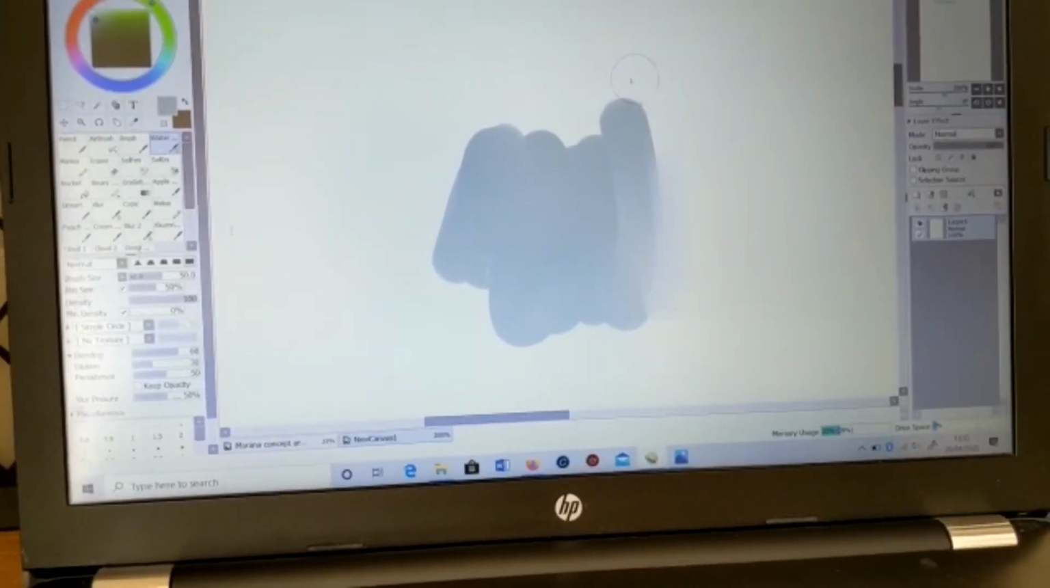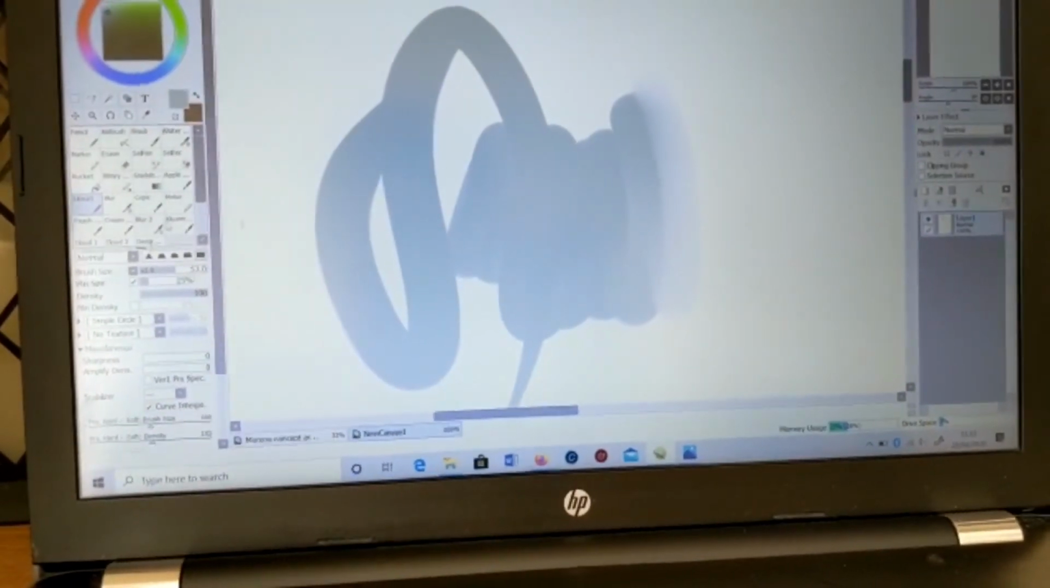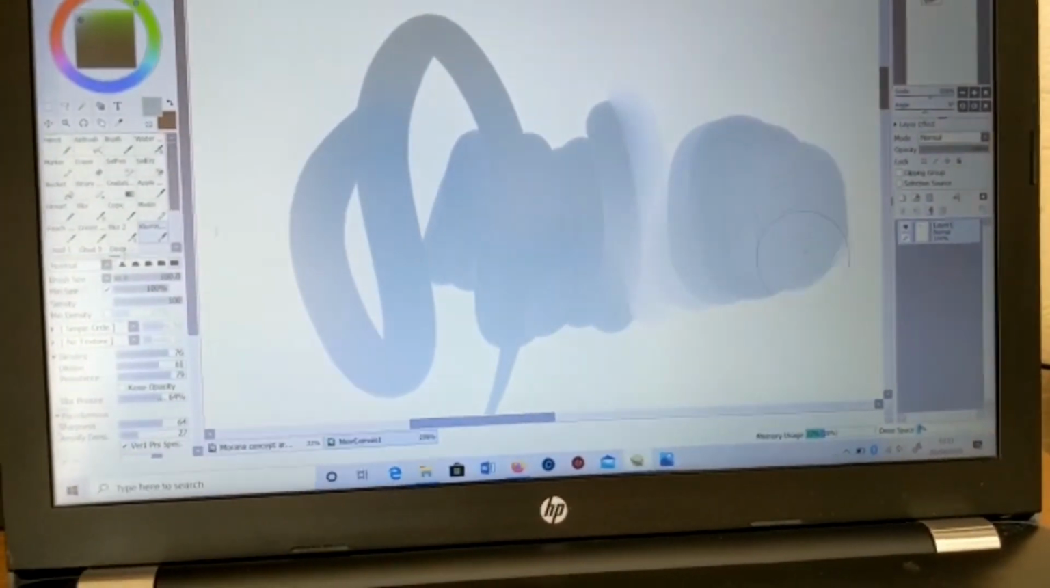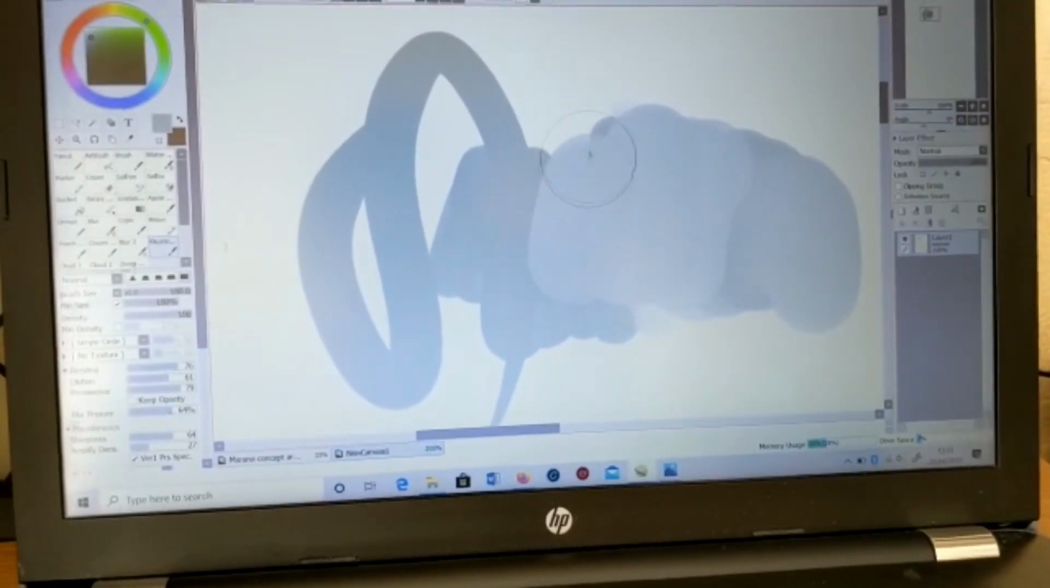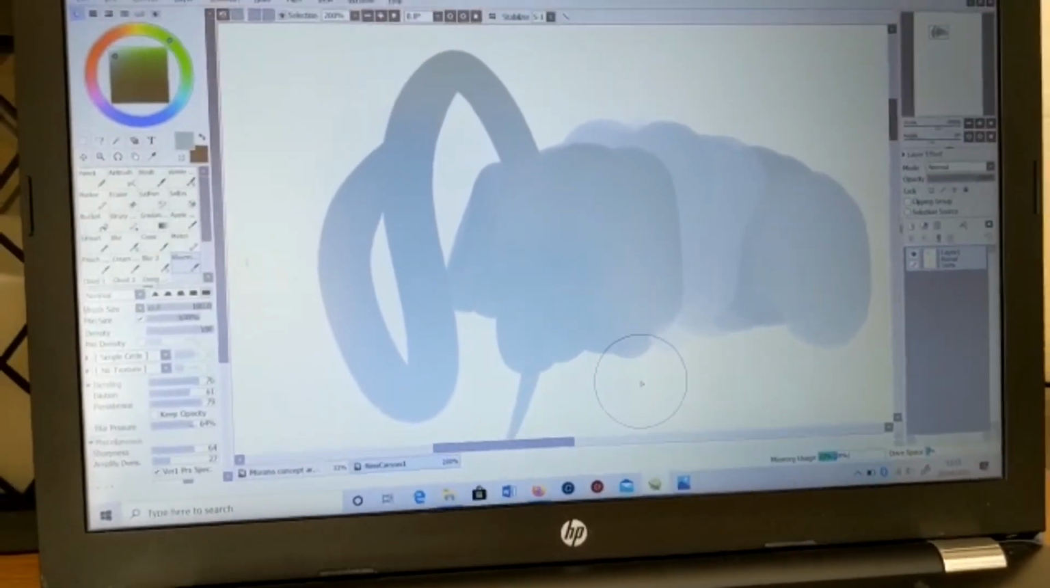You can have hard brushes, like ones built for line art. You can have soft brushes built for colouring and shading. It's so open and it's so easy to use, and I always recommend it to people who are looking for a program to draw with.